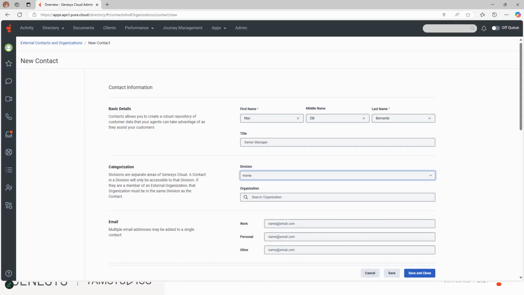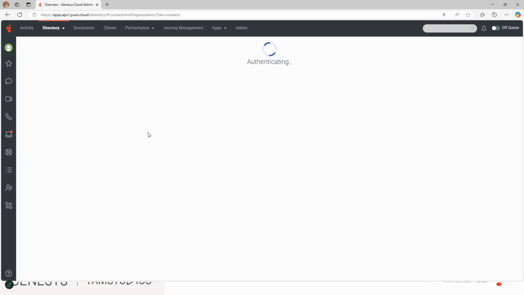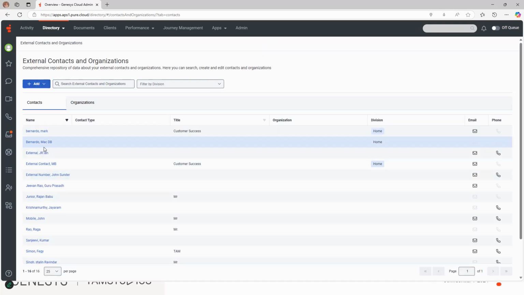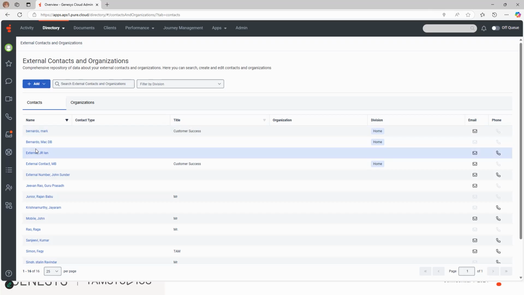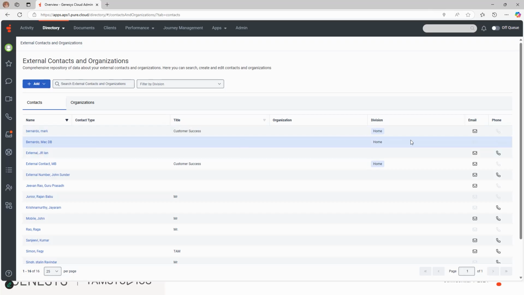At the same time, you can leave the contact unassigned. However, it means that it will be accessible to anyone regardless of their division. For demo purposes, let me assign this particular contact to the Home division, then click on Save. If you refresh, the external contact that you created should be assigned to the division that you specified during creation. That's the manual creation.